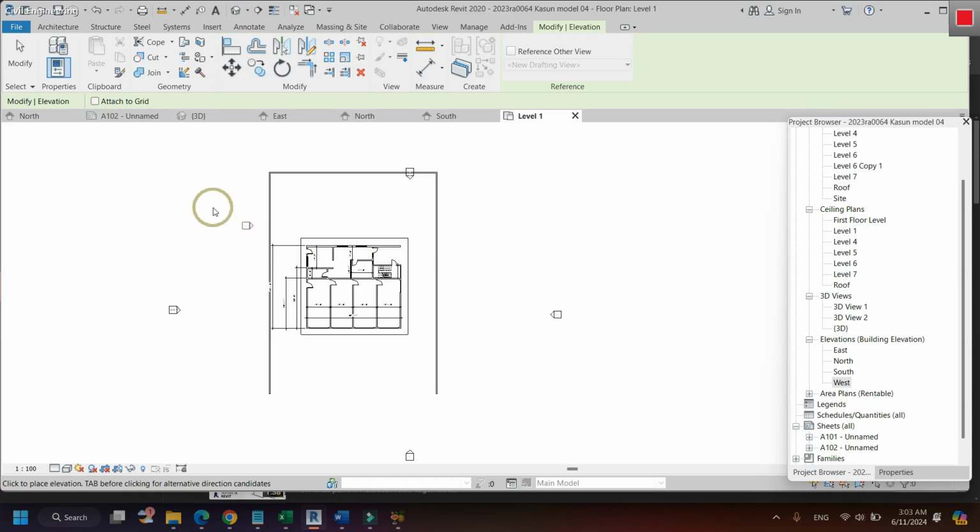Now you can see that this elevation is changing according to the model we created. You can see that now the arrow side is looking towards the model I created. When I put it there, the arrow changed towards the model I created.